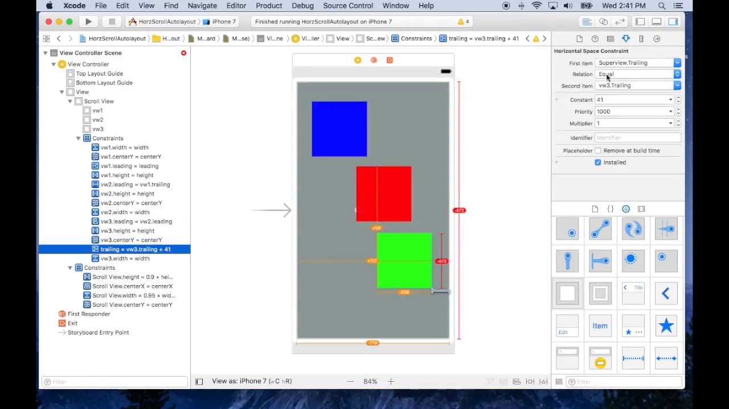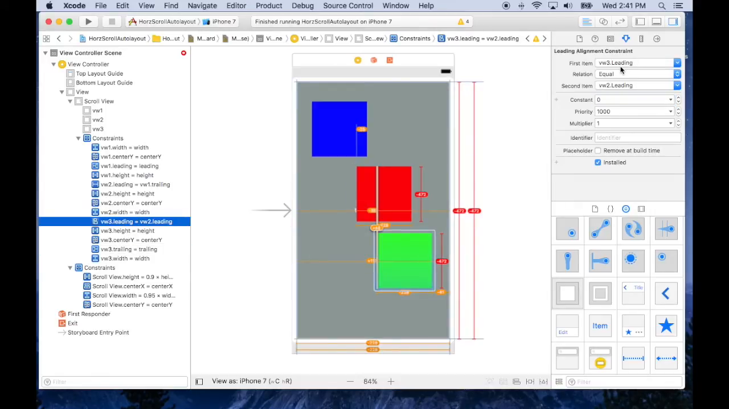Now, again, there's some work we have to do. For the view 3 trailing, again, I'm going to reverse this just so it reads the same way I would say it. It has that -41 just because of the placement in the storyboard. I'm going to change that to 0. And for the view 3 leading, it's by default set to the view 2 leading. We want that set to the trailing. It's already at 0, so that's fine. Let's go ahead and run this.